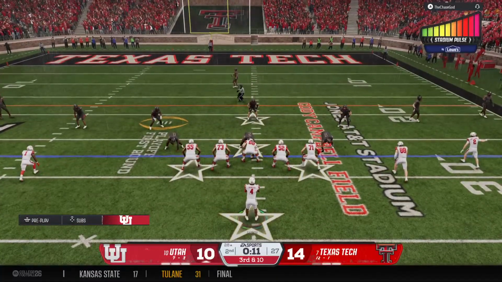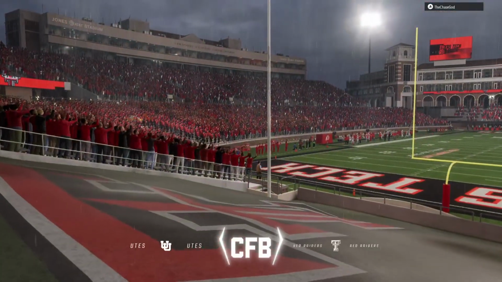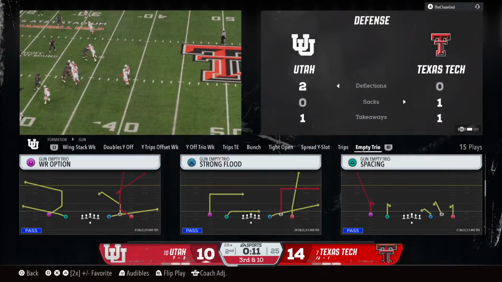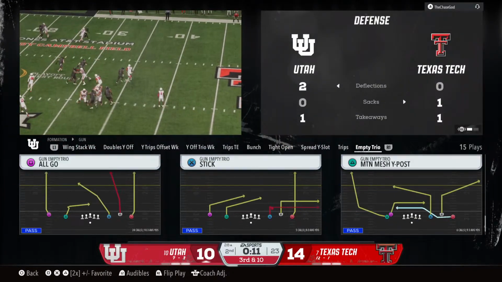So the offense looking to be efficient here. Not much time remaining before the end of the half. Timeout is called to talk strategy late in this close game with halftime approaching.